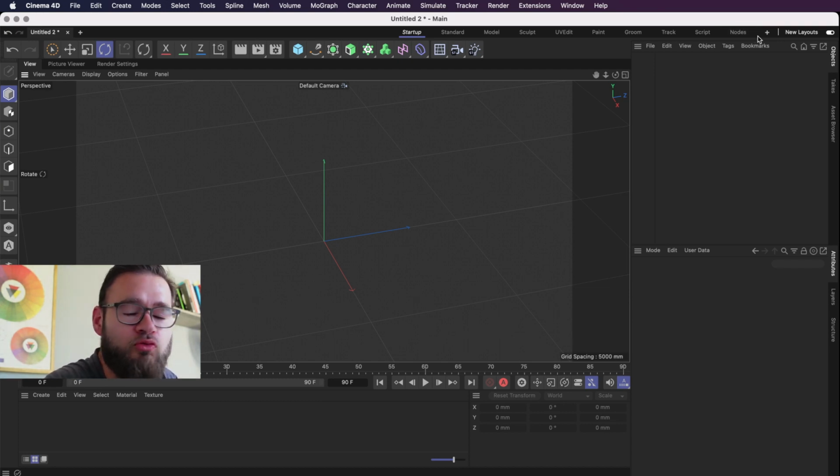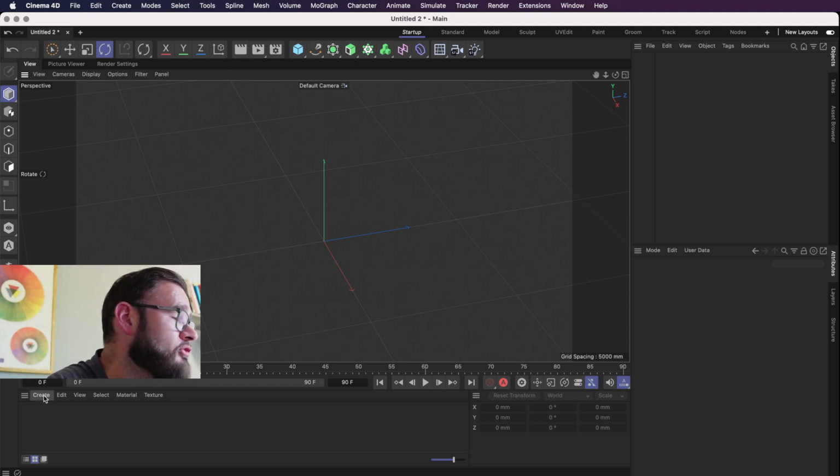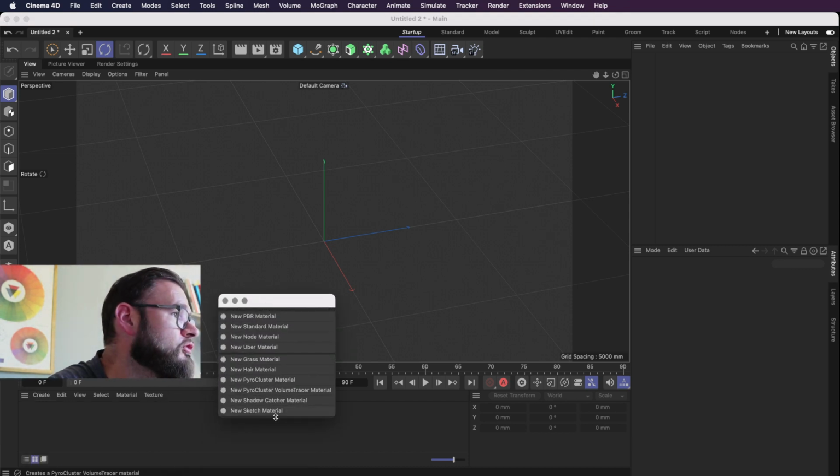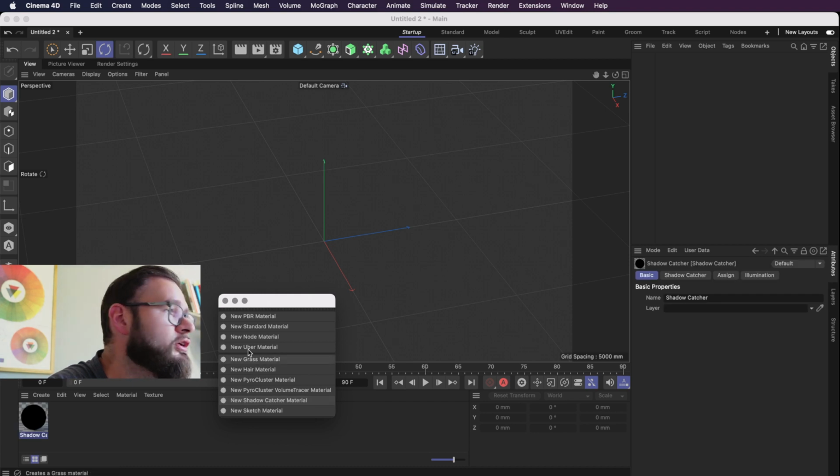In this thrilling episode, we'll be covering the Shadow Catcher, which is also the Reflection Catcher, which was introduced to Cinema 4D in R18. So let's just jump straight in because this won't take too long. First things first, we have our scene, and I'll just leave this one blank. Go create new material, and obviously this is cutting off here, so I'm just going to tear this off and we'll have a shadow catcher material here.